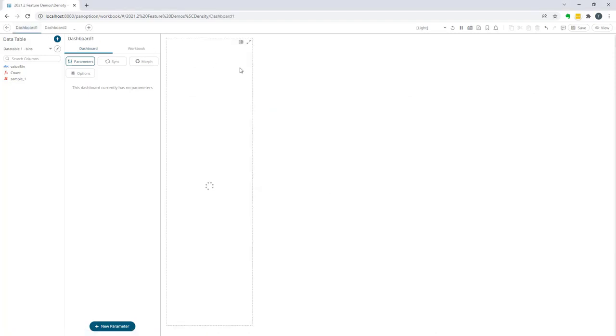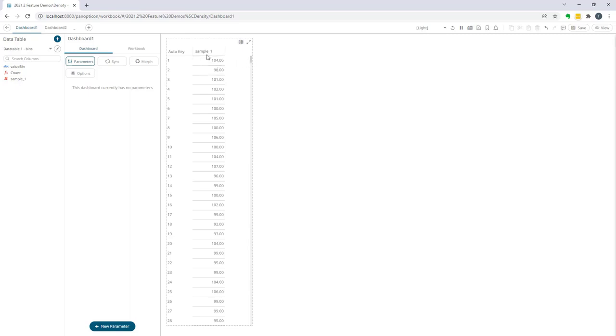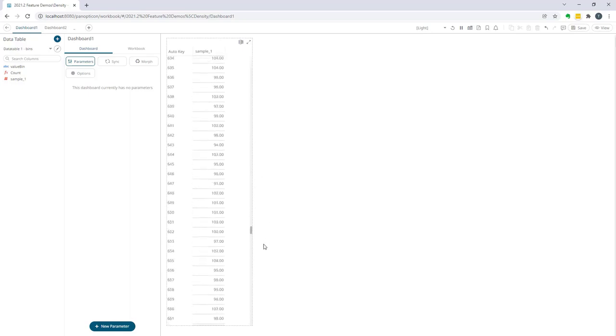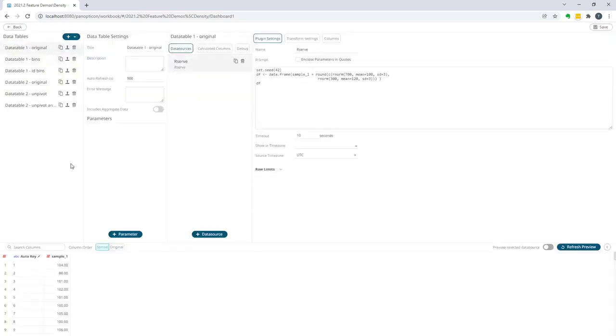If we go here to dashboard 1, we can inspect the data. We have a number of values here. Sample 1, we have sampled 1000 values. And to create the density plot, we need to modify our data set a little bit. Originally we have one column called sample 1. We have added an auto key to be able to split those values up into their individual data rows.